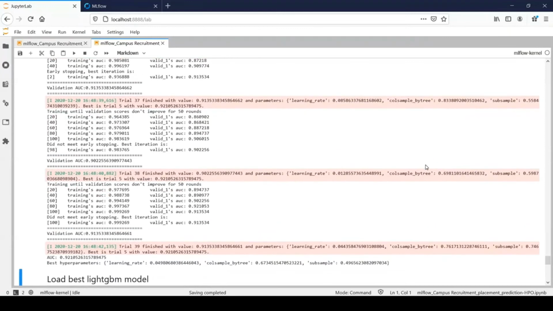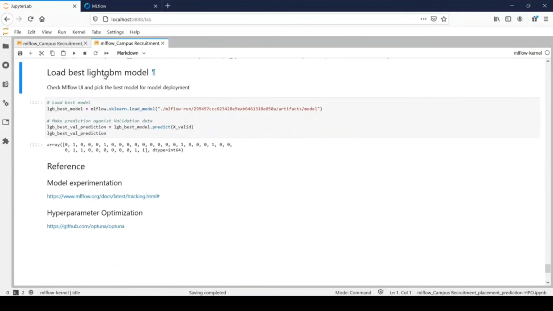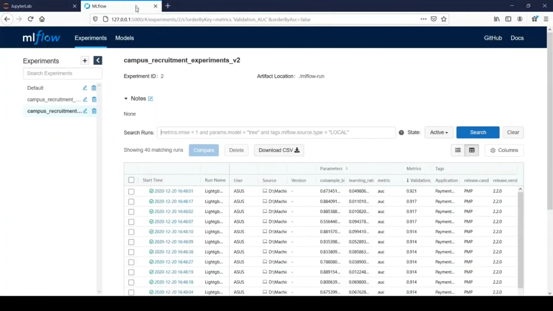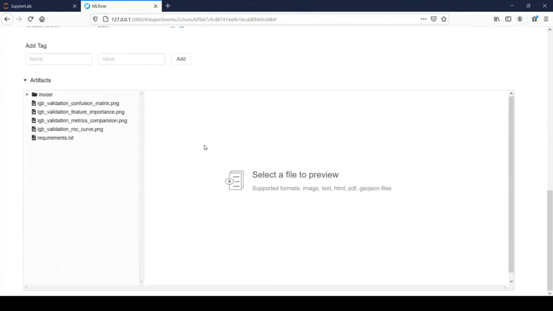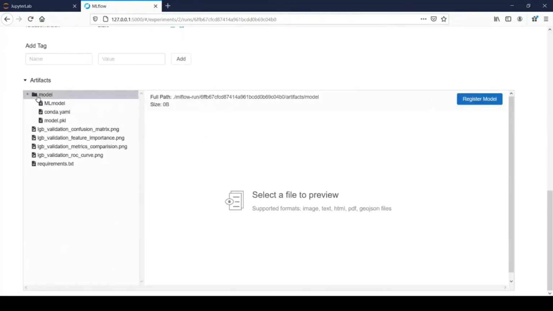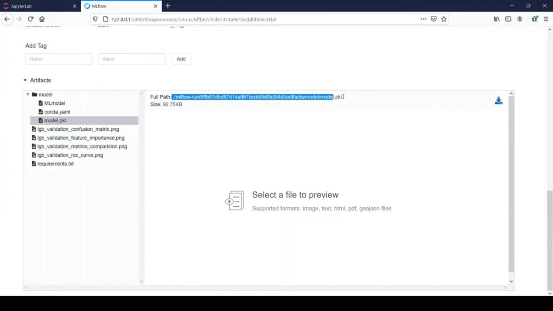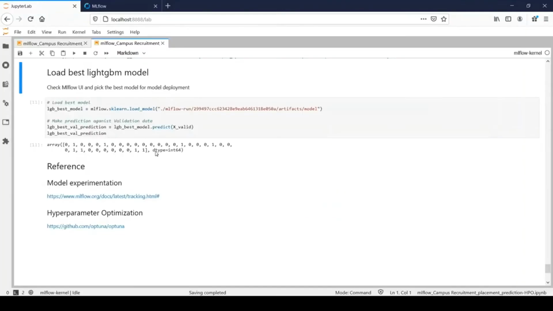So in the last step, what we will do is pick the best model, right? And how can we pick the best model? For that we need to go to model experiment number 2. Just click on the link where we received the best validation AUC score. So that's the link we will be clicking. So just click on this link, go to model artifacts. So here I have the model artifacts. Just click on this link and you'll find the run ID, this location, the full path, right? And that's what we need to define here.